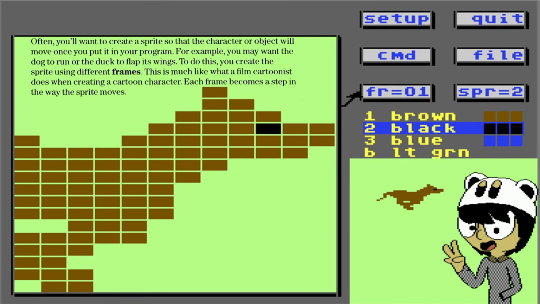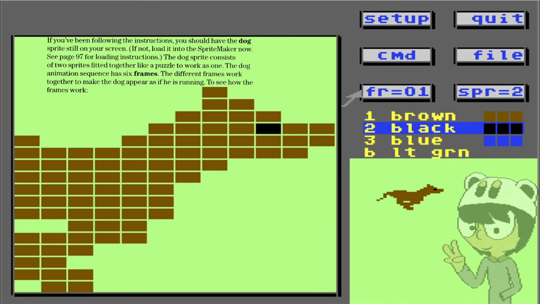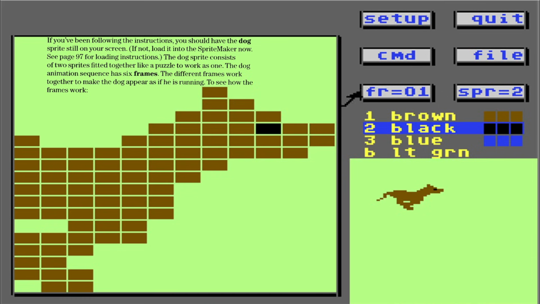Each frame becomes a step in the way the sprite moves. If you've been following the instructions, you should have the dog sprite still on your screen. If not, load it into the Sprite Maker now. See page 97 for loading instructions.